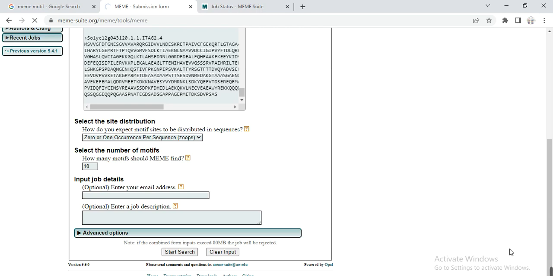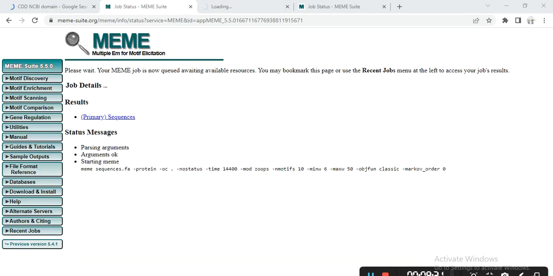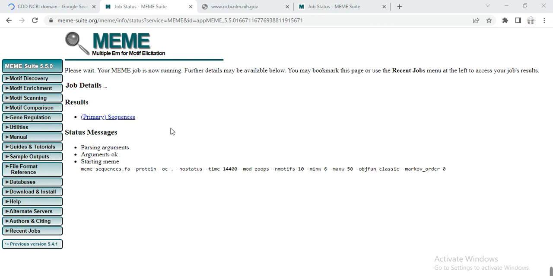So it will take you to another window or another page. When the analysis completes, it says your MEME job is now queued awaiting available resources. So it will take a few seconds or 1-2 minutes to complete the analysis.